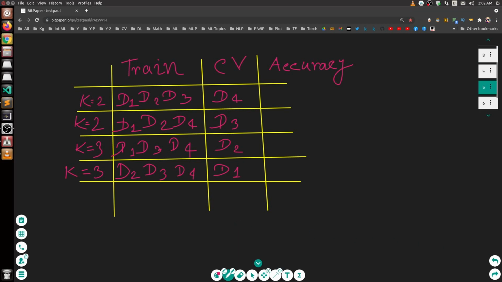And yes, I did not write the accuracy. So for example, for this training, my accuracy is say A2. All right, let's name it something like A1, A2, A3, and A4. And the overall accuracy for this training will be the average of these four numbers, just like the previous case. So the main point to note here is that I'm not wasting any part of my training data set.